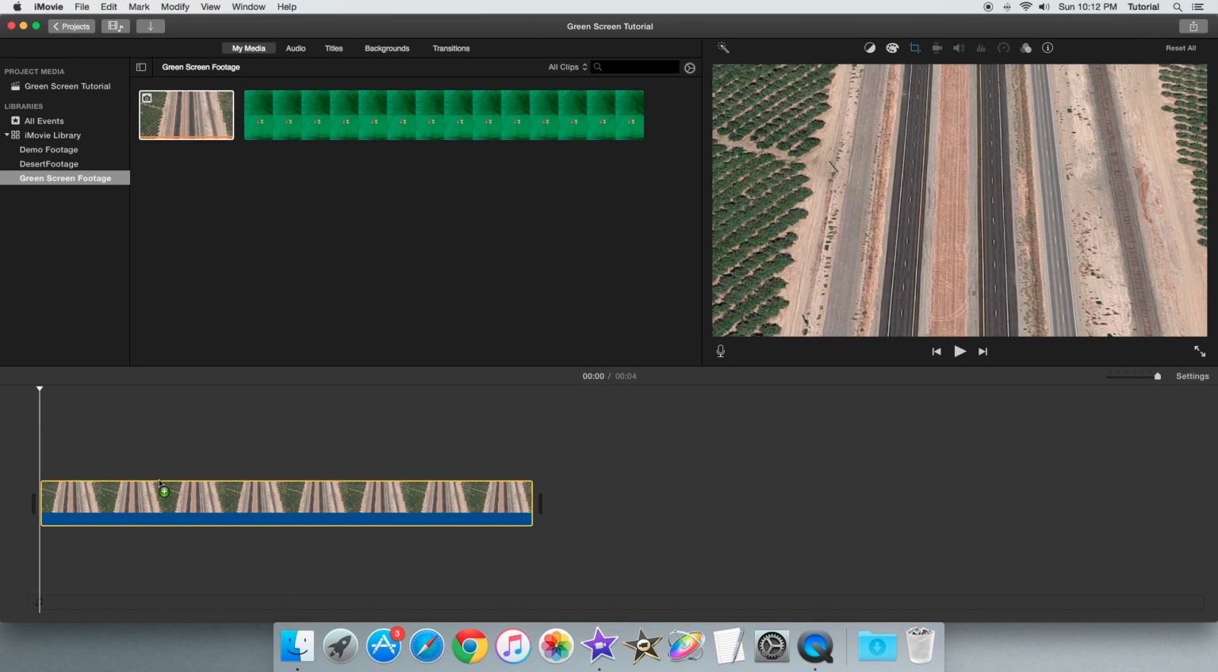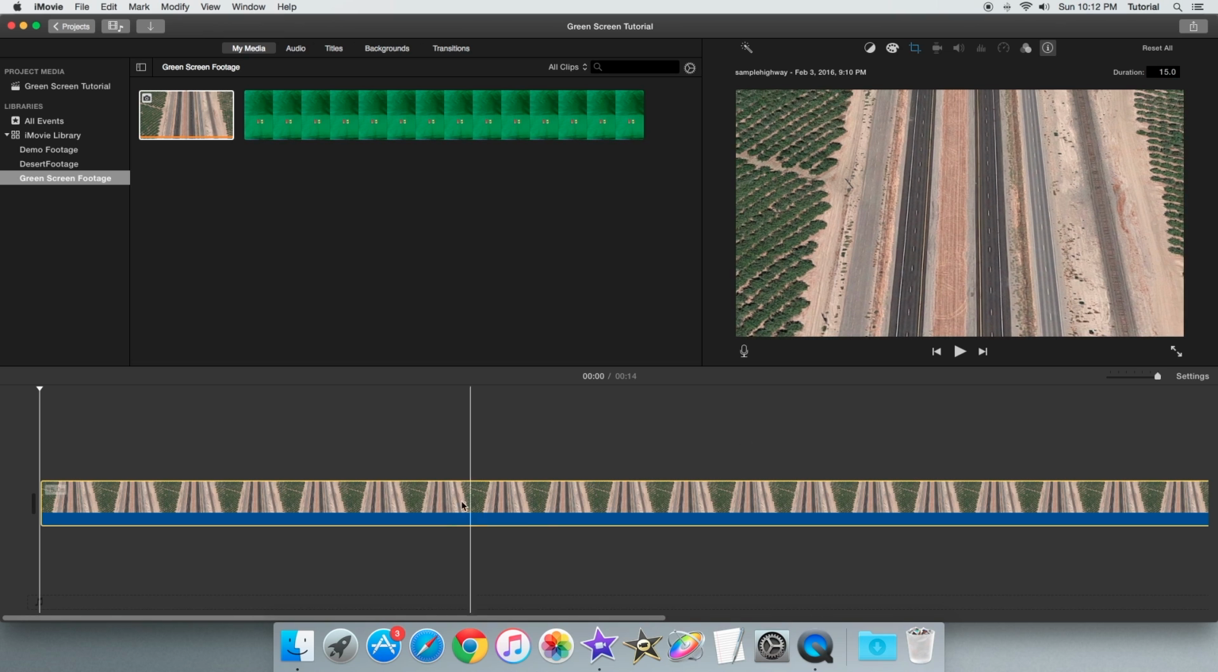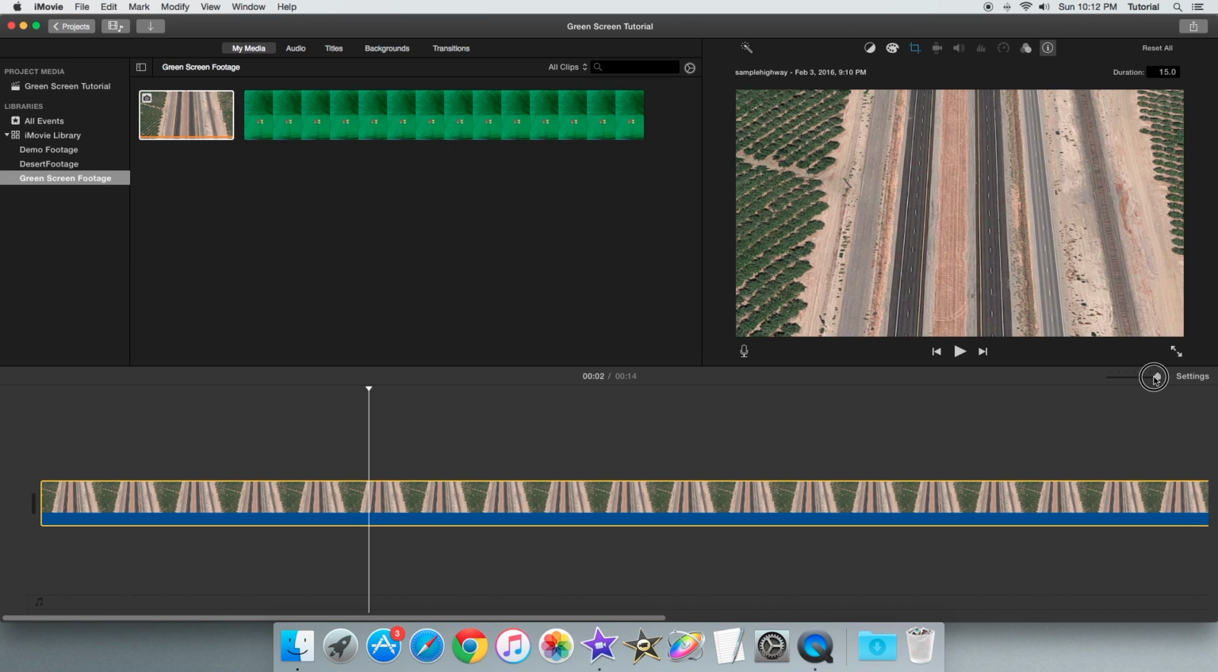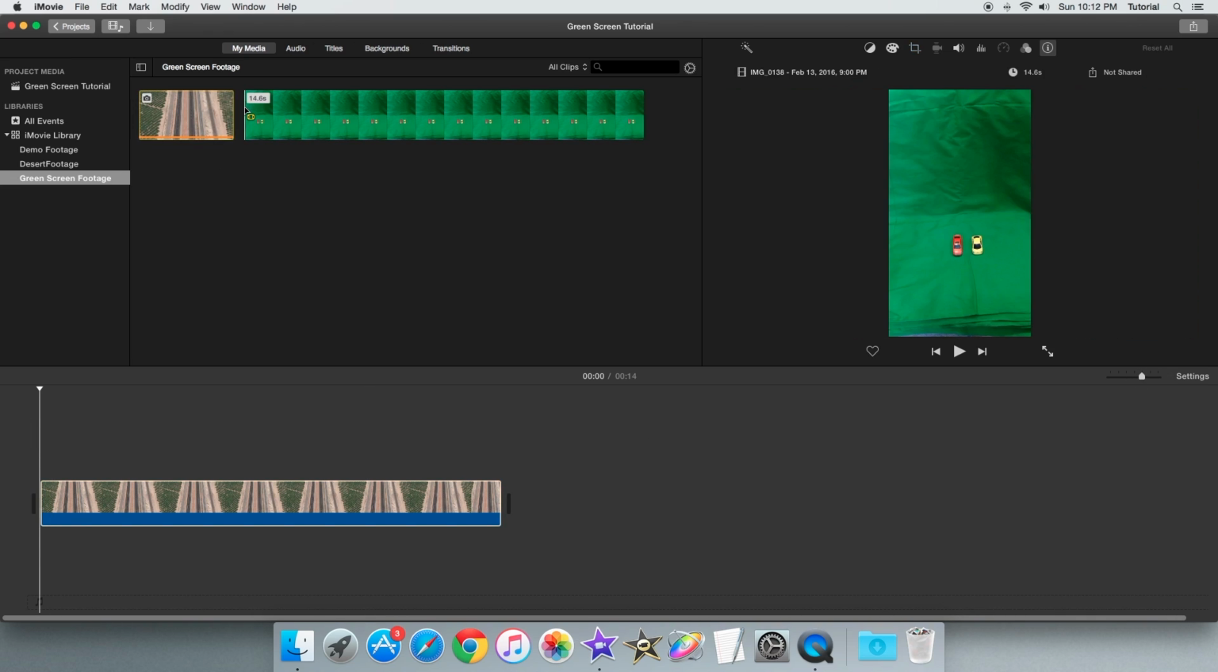The next thing I want to do is change the length of my background image. I'll do that by going to the Info tab up here, and in the duration box, I'll change it to 15 seconds. I can then go to this slider here and make the thumbnail interval larger so I can see the whole clip. The next thing I need to do is select the green screen clip itself, by clicking and dragging the amount of seconds I want to include.